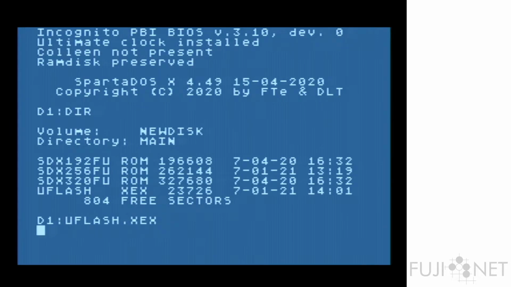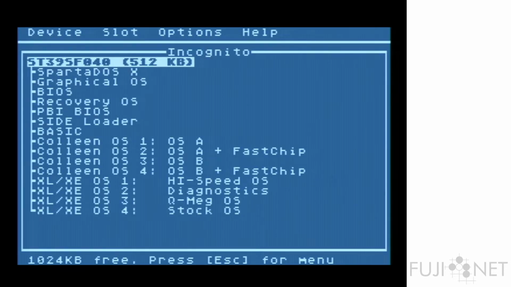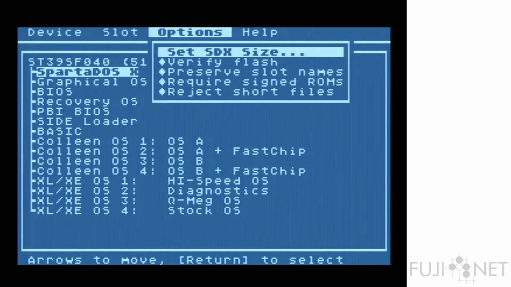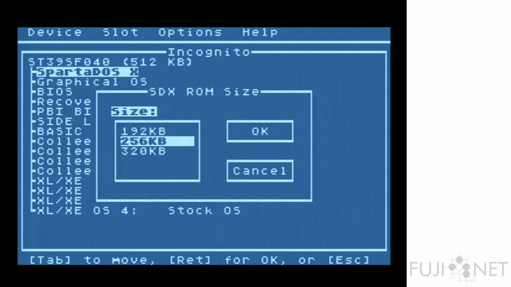We run uflash, and within a few moments, we're presented with the uflash screen here, along with our Incognito or Ultimate 1MB parameters. The only thing that we're really interested in at this particular point in time is to change SpartaDOS X. And in fact, if we hit the escape key, go back up into the menu, into options, we'll be able to set SDX size, for the type, for the size of the ROM that we want to be able to put on.